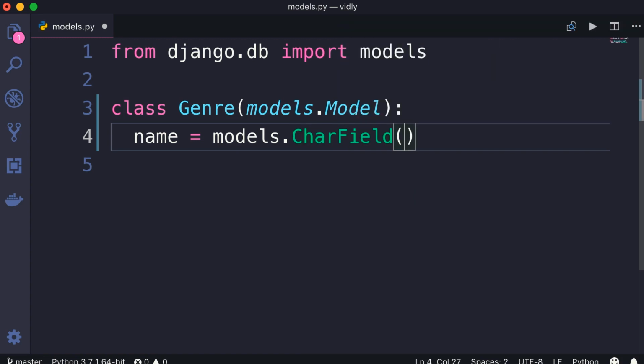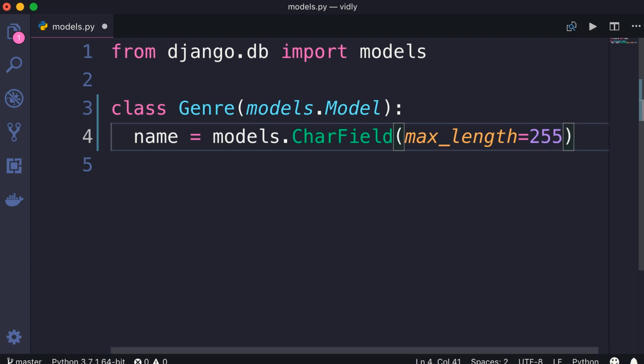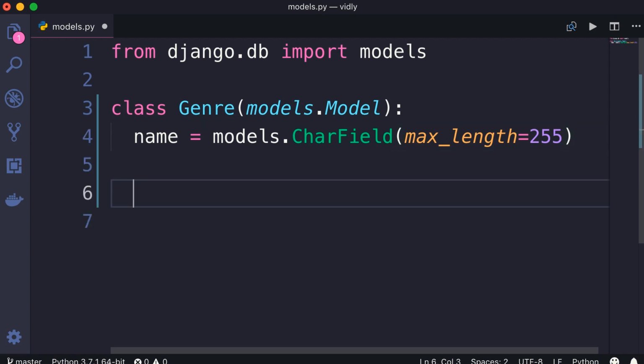And here we should pass a keyword argument, max_length. Let's set this to 255 characters. With this, we can ensure that no genre can have a name longer than 255 characters. And this is one way to prevent security attacks in our application. So a hacker cannot attempt to create a genre with a name that is 2 billion characters long. So we enforce a limit here. So here's our Genre class.